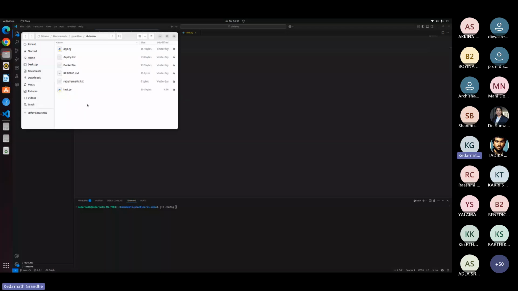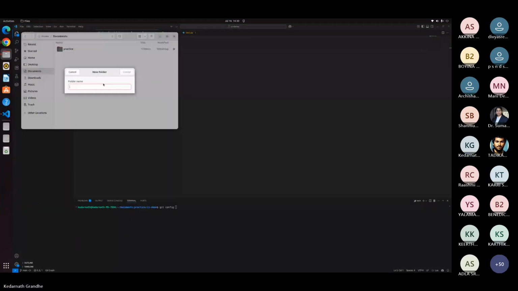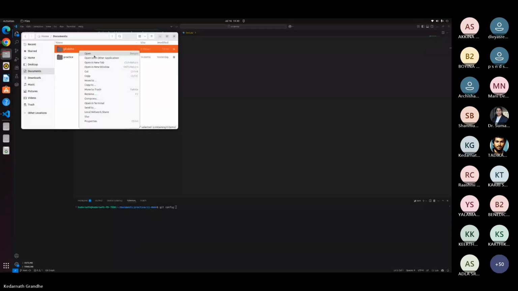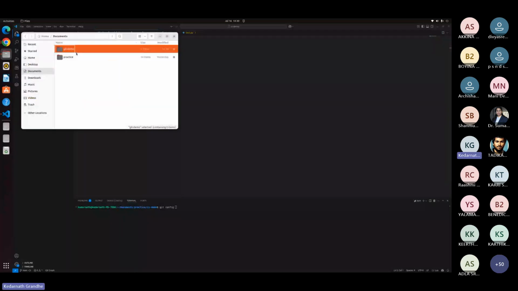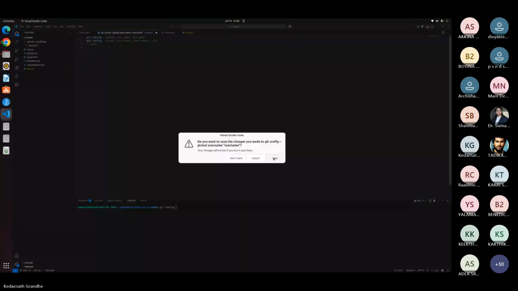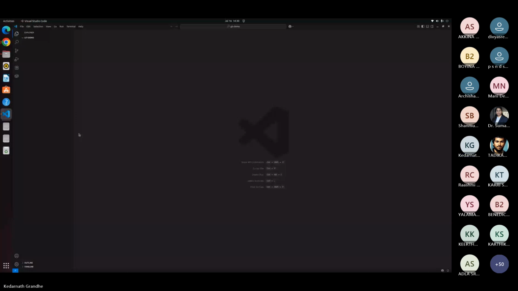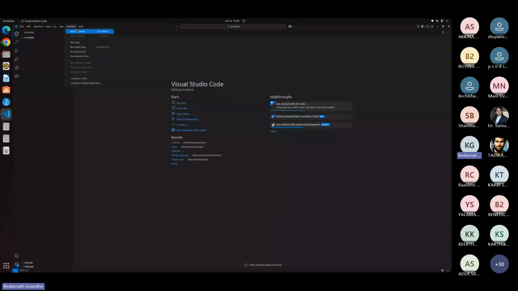Let me create another folder here, maybe outside the practice folder, called git demo. Okay, it's not showing up here. I'll just drag it out, don't save, set as others. Okay, git demo, and I'll just open the terminal here.